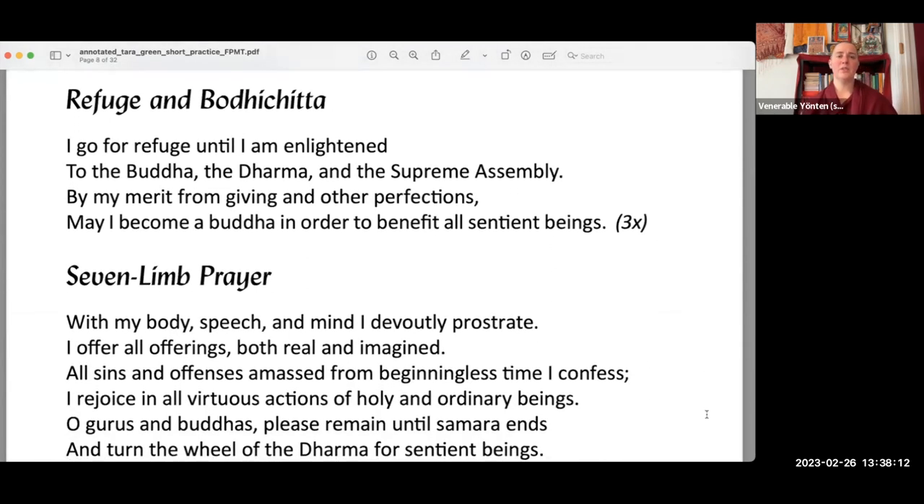I go for refuge until I'm enlightened, to the Buddha, the Dharma, and the Supreme Assembly. By my merit from giving and other perfections, may I become a Buddha in order to benefit all sentient beings. I go for refuge until I'm enlightened, to the Buddha, the Dharma, and the Supreme Assembly.